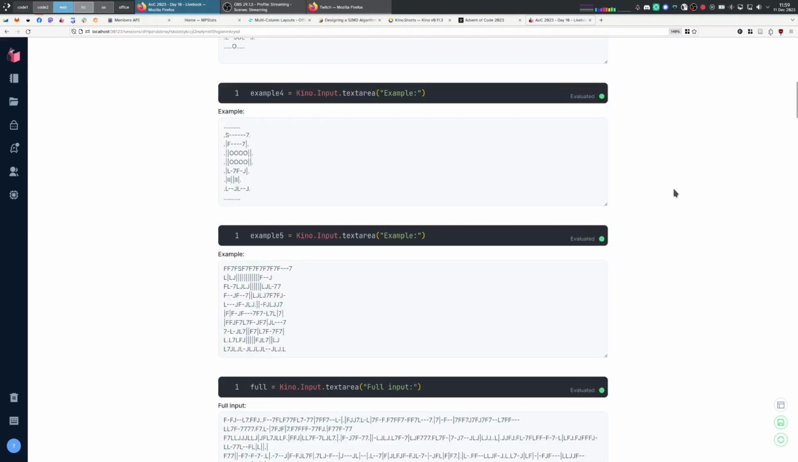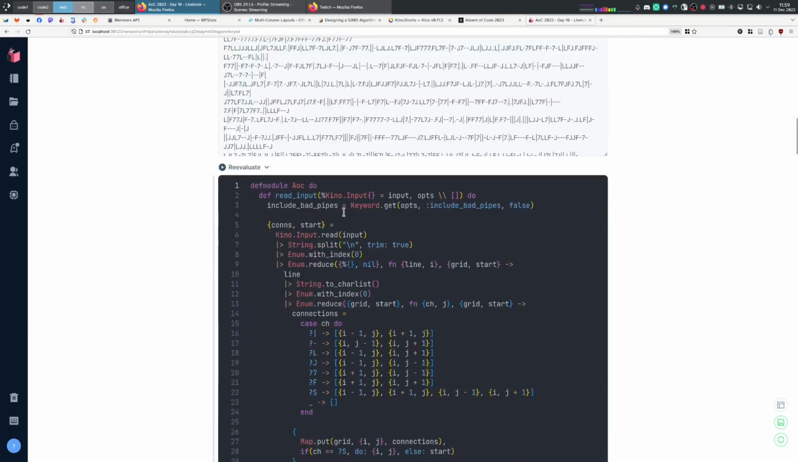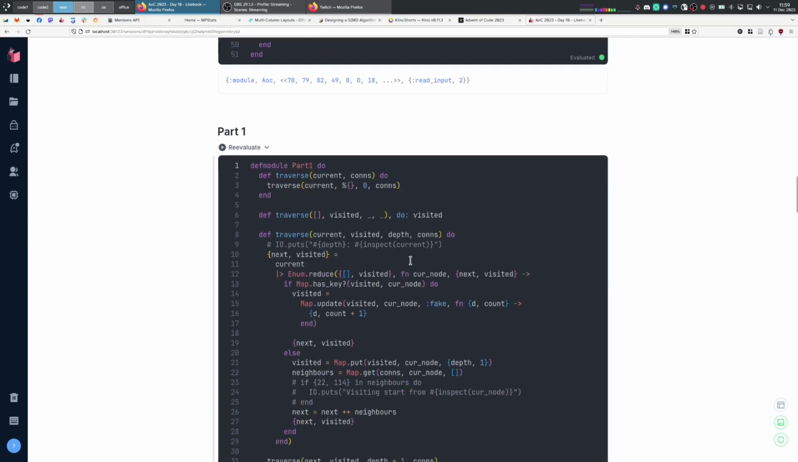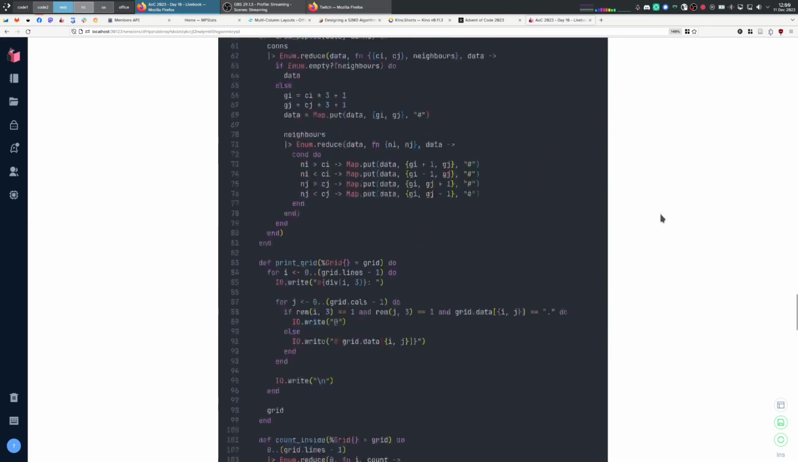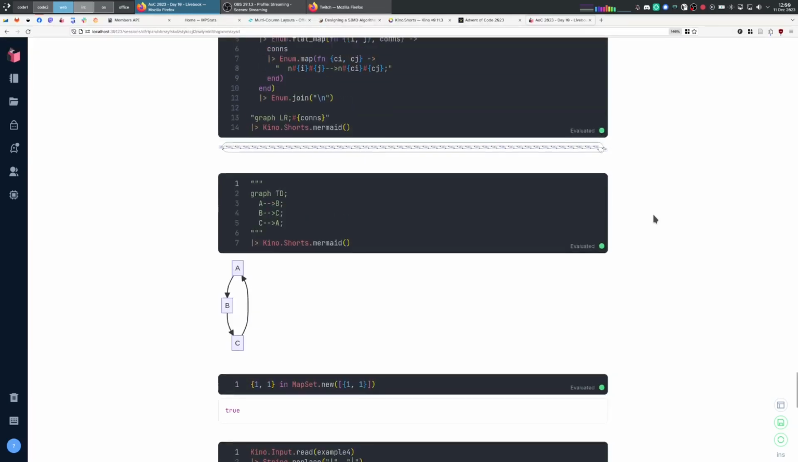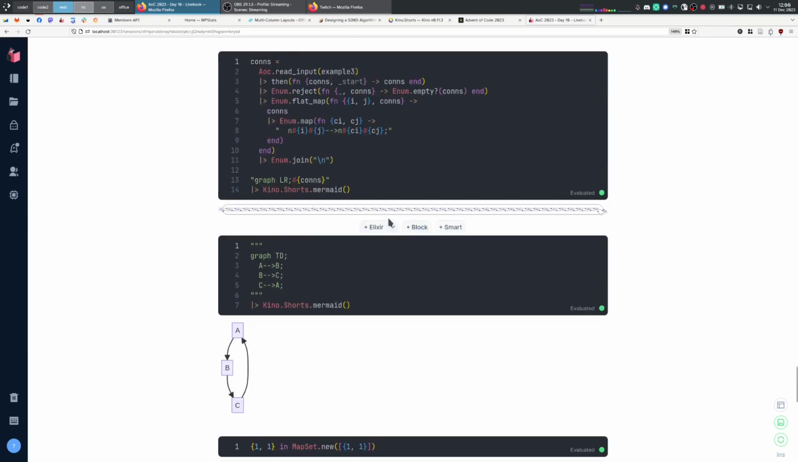Now, Livebook also has much fancier features. So for example, you can generate a text input like this, and then you can read it in your actual code. This is much nicer than having files littered around or hard coding the problem input in your source code. It also has even fancier features. For example, yesterday we had a graph problem. So here we are generating the actual graph, trying to draw out what the input looks like using mermaid charts.